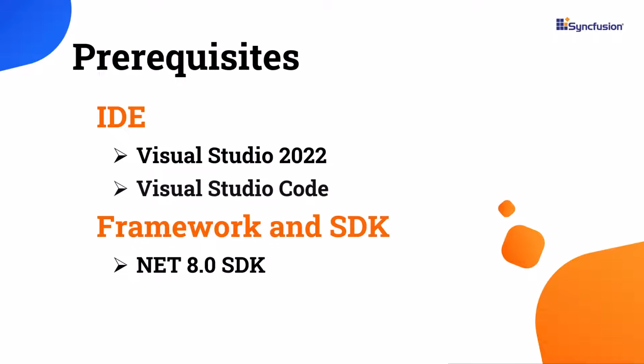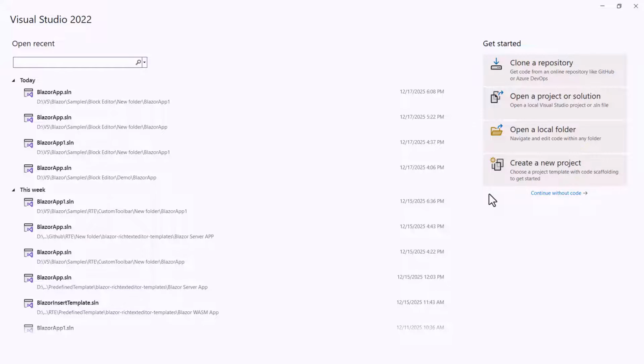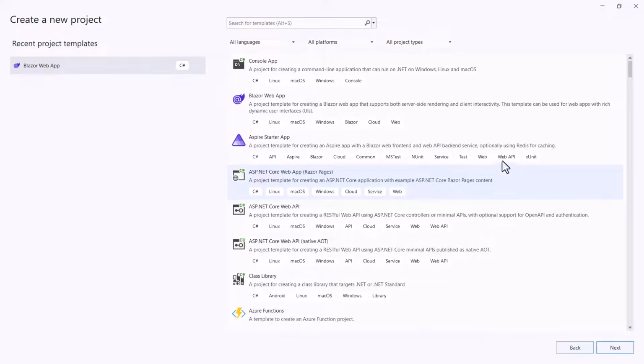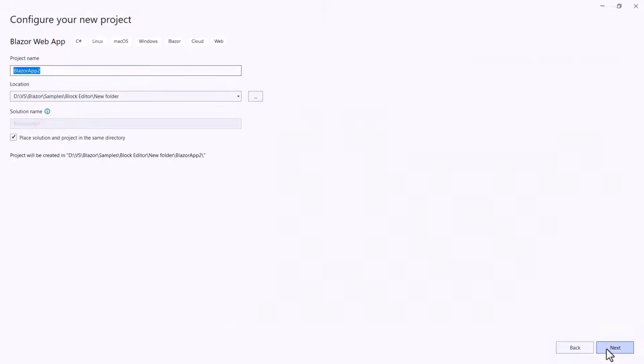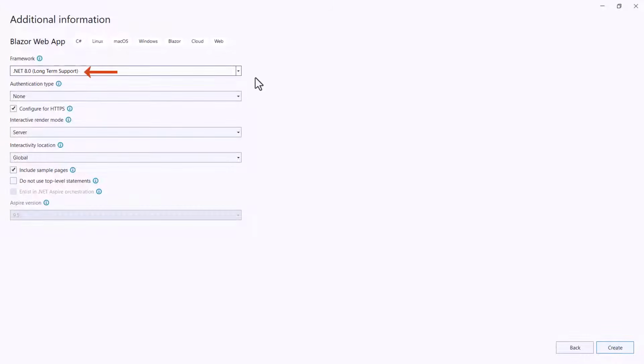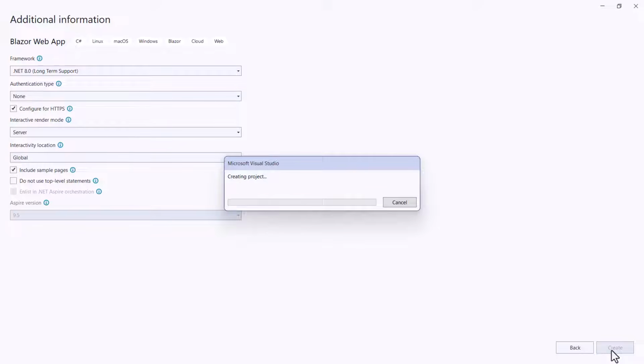Let me start with the application creation process. Visual Studio is already launched. I choose Create a New Project from the dashboard. I select the Blazor Web App template and click the Next button. Next, I will update the project name and also confirm the file location. I ensure that the .NET 8 framework, server render mode, and global interactivity location are selected. When I click the Create button, the application will be created.